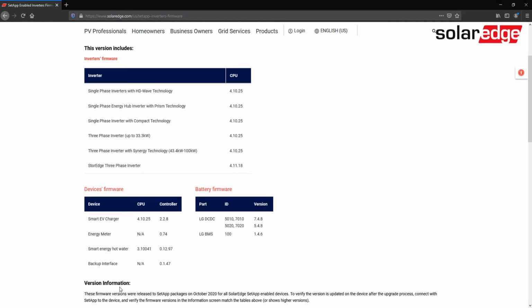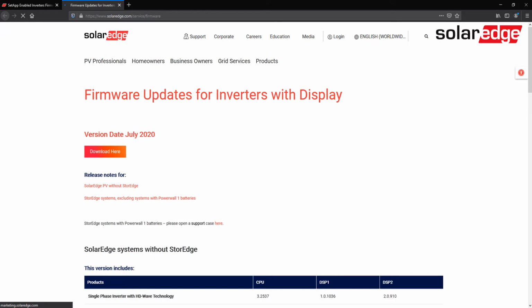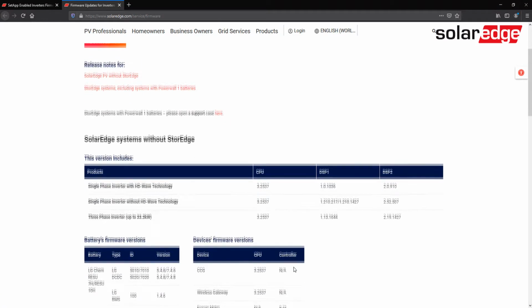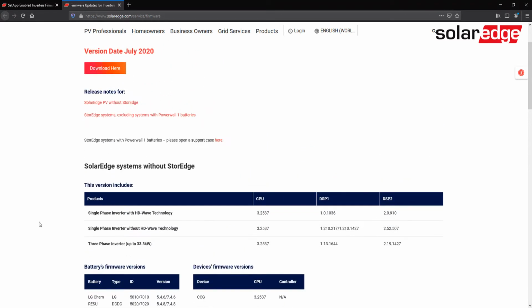In order to download the newest firmware for screened inverters, select Click here. A new tab will open with the latest versions for three-phase and single-phase screened inverters, as well as battery versions. Finally, to download, select Download here.